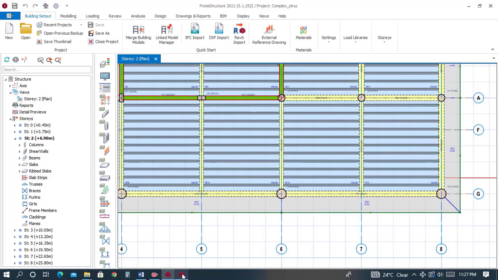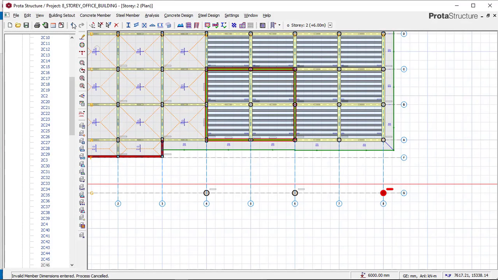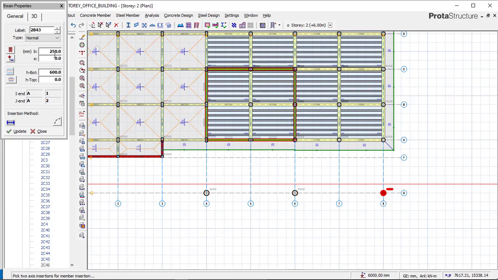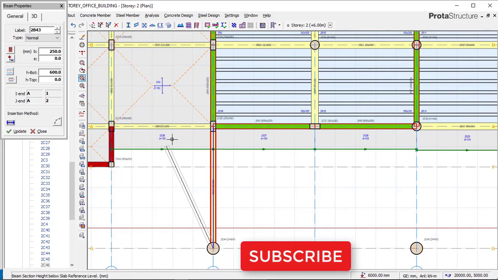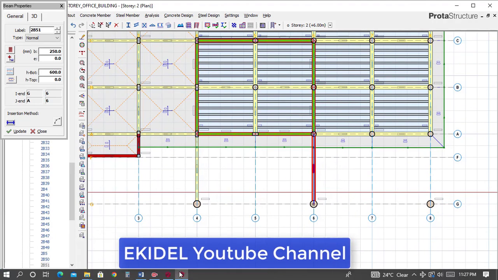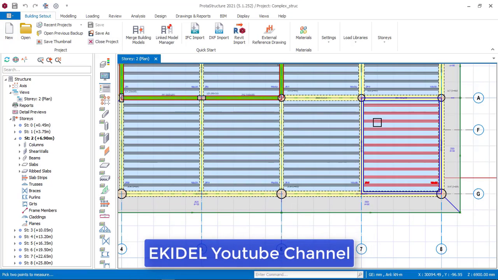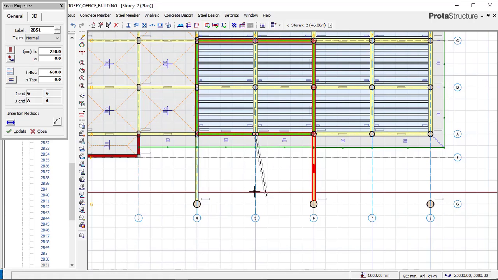So we now click on this place and begin to insert that beam. Click on escape, or just close that dialog box, and then click on concrete member. Click on beam, and then put a beam size of 250 by 600, as you can see there, and then begin to insert this first. We insert this first, and then we move again to insert this again from here to here. We have beam also at this point and at this point also. So we move now to insert also from this point to this point, and also from here to here.